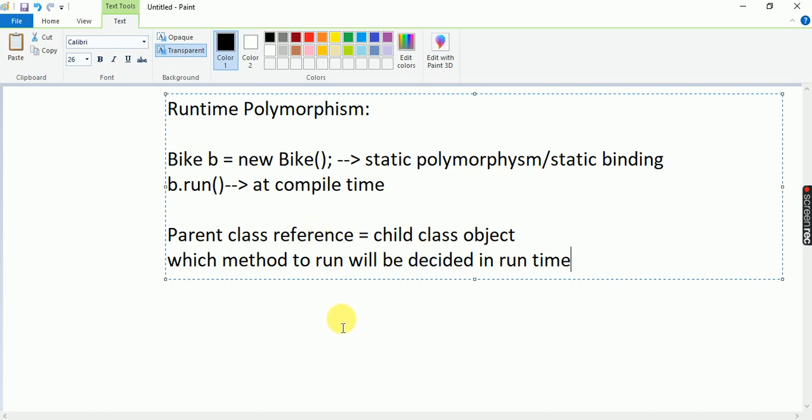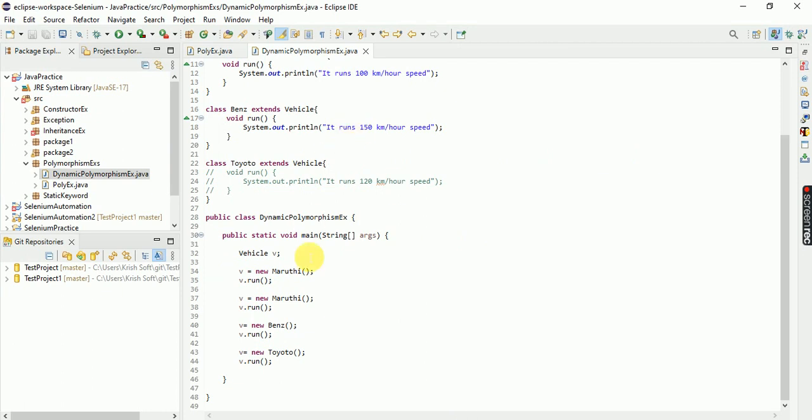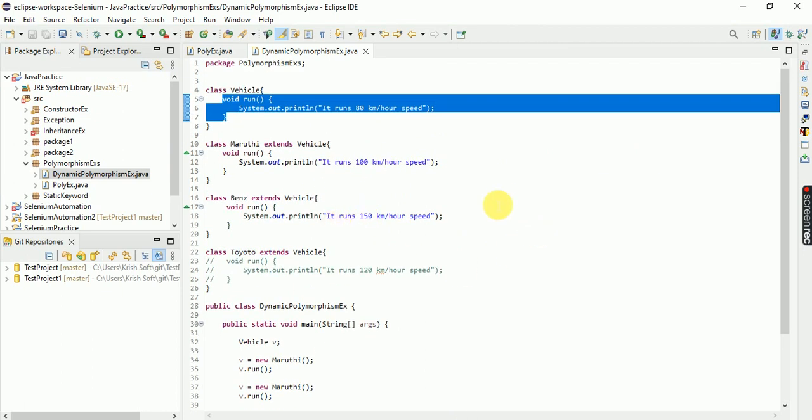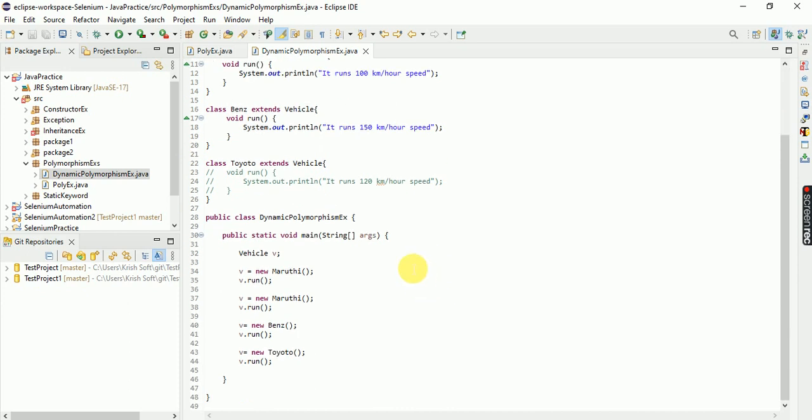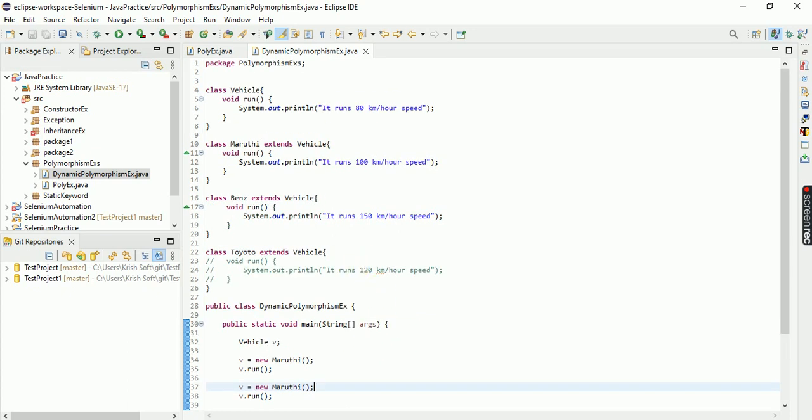So let me brief you on this. Whenever you want to decide which method to invoke and which object to create in runtime, not at compile time, you need to go with runtime polymorphism. You give the reference variable of the parent class and the object of the child class, so in runtime it will decide which object needs to be created and which methods need to run. That is the overview of runtime polymorphism.